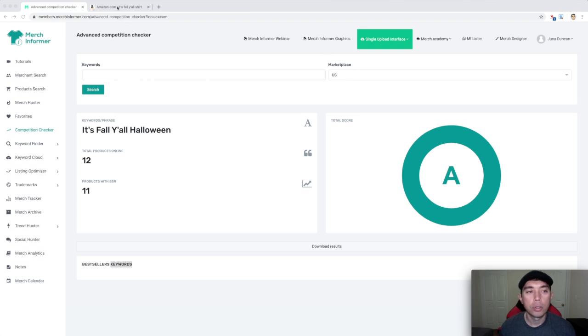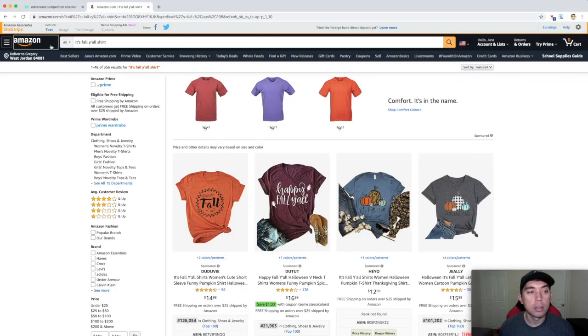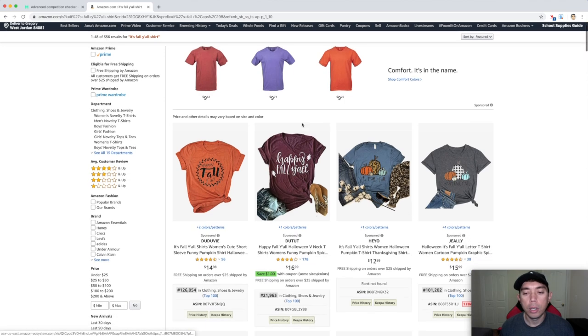Let me just show you that on Amazon, it's Fall Y'all shirt. You can see that it's in the autocomplete. There's 356 results, so it's kind of saturated. Of course, you may not want to do this exact thing. It's just showing you that fall is coming up, Halloween is coming up. You may want to start doing these things.